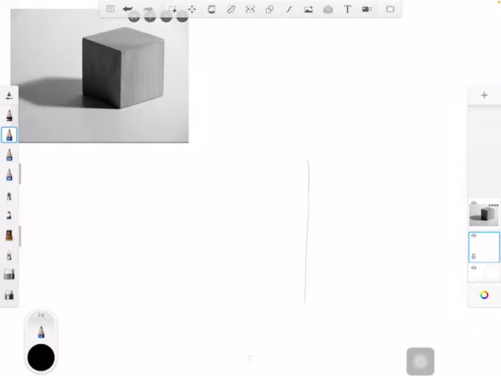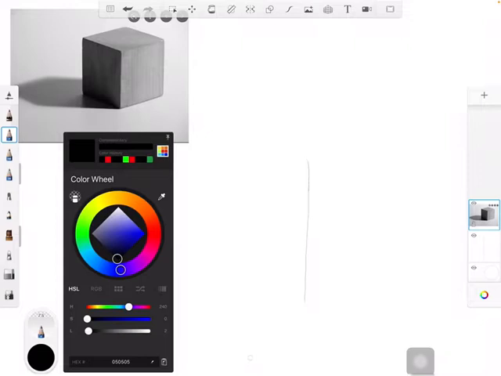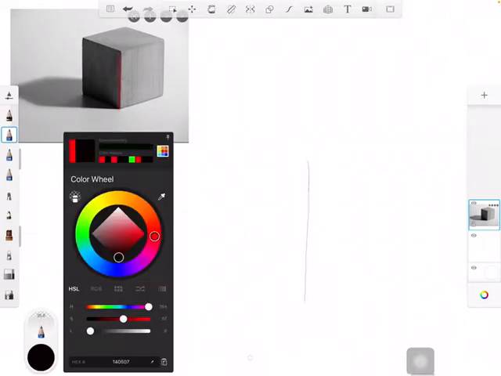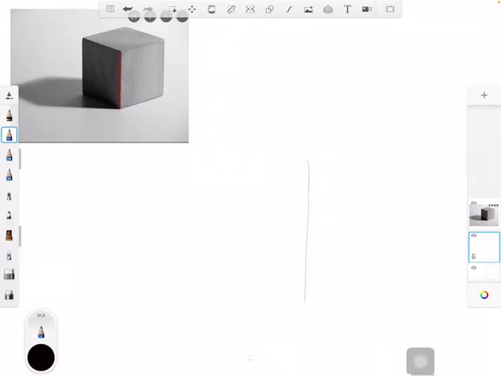I'm drawing, let's change to red. I'm drawing this. Let's make that a little bit bigger. I'm drawing this edge first. Okay. Let's go back to black and that other layer. Now I'm going to draw this line right here.